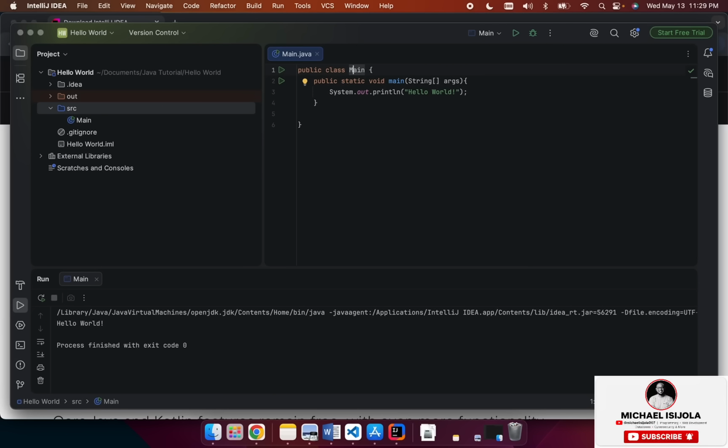This is why Java is platform independent. Like I said, the same code can run on Windows, Mac, and Linux as long as it has the JVM installed. So now you have a proper understanding of your first Java program and how Java runs behind the scenes. In the next video, we'll learn about variables and data types, which allow us to store information in our program.